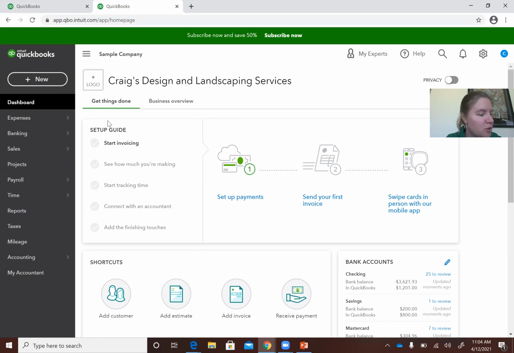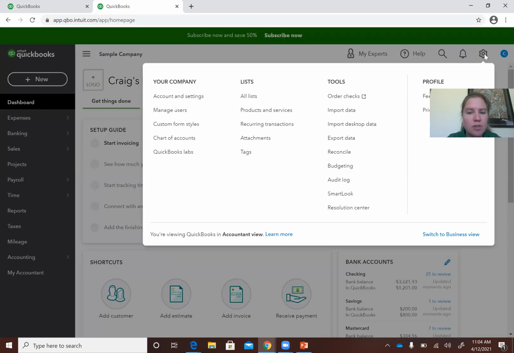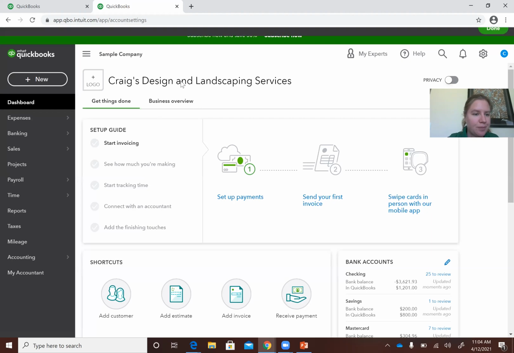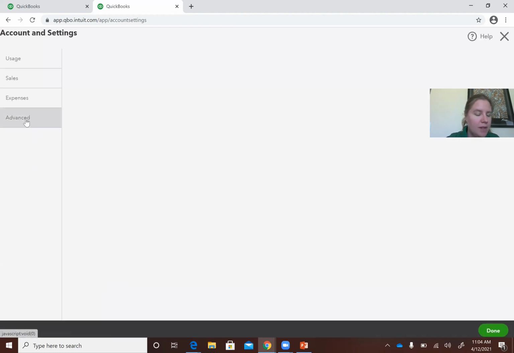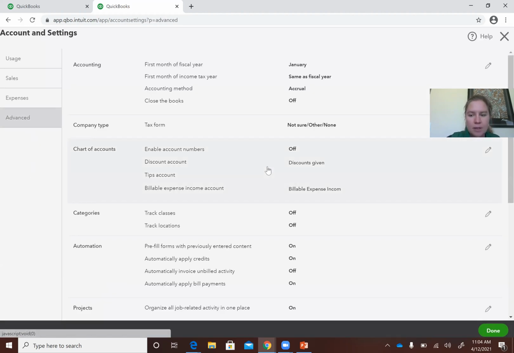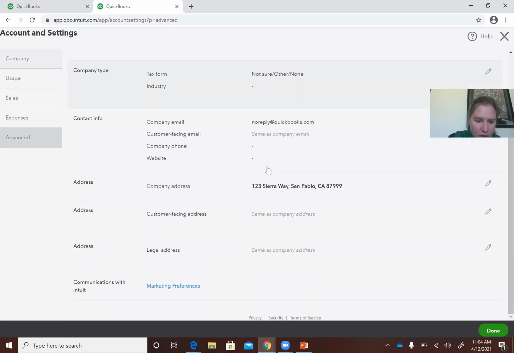All right, so on page 75, we're going to increase the time to log out to 3 hours. I'm going to do this part fast since it's review from last week. You go to the gear icon, and then under your company, you click Account and settings. Then we click Advanced, and we scroll down to Other preferences.